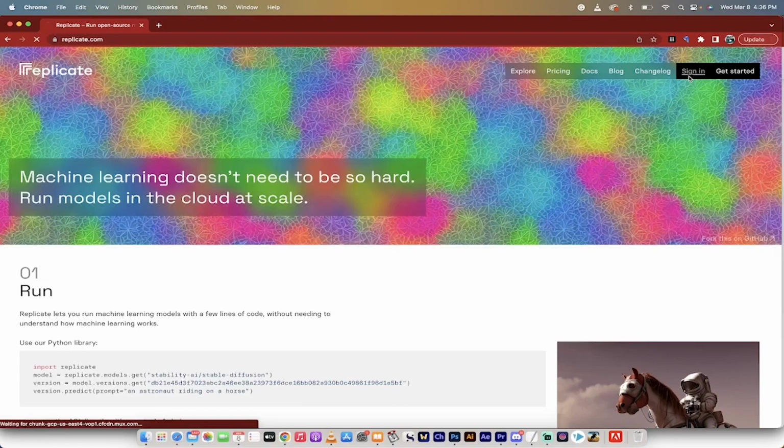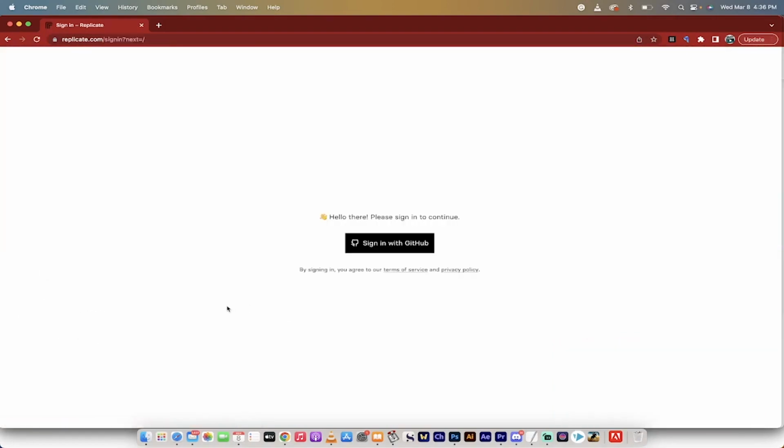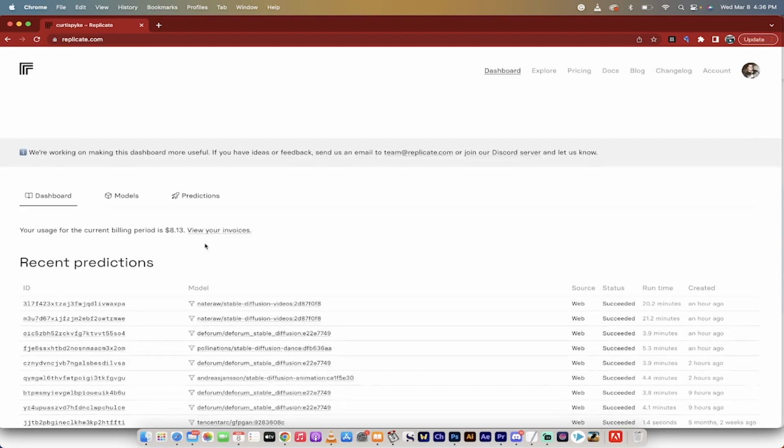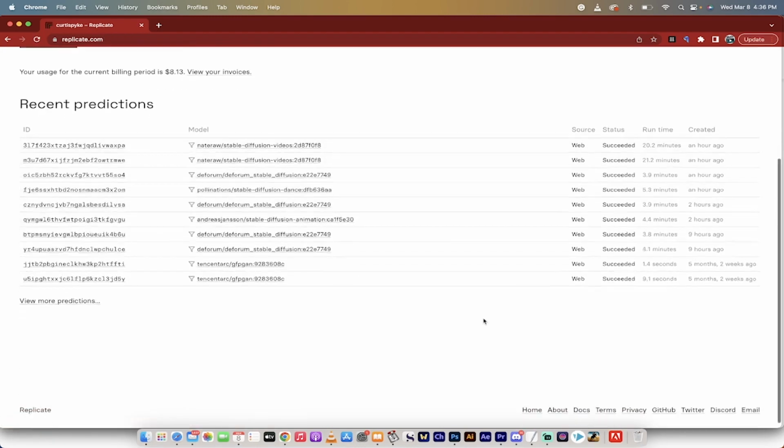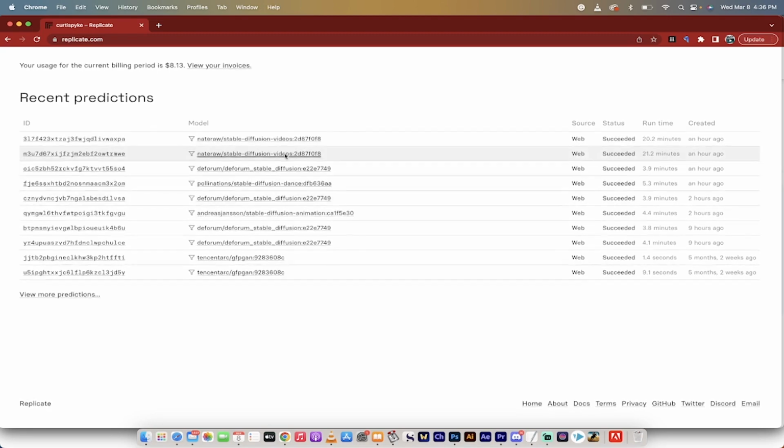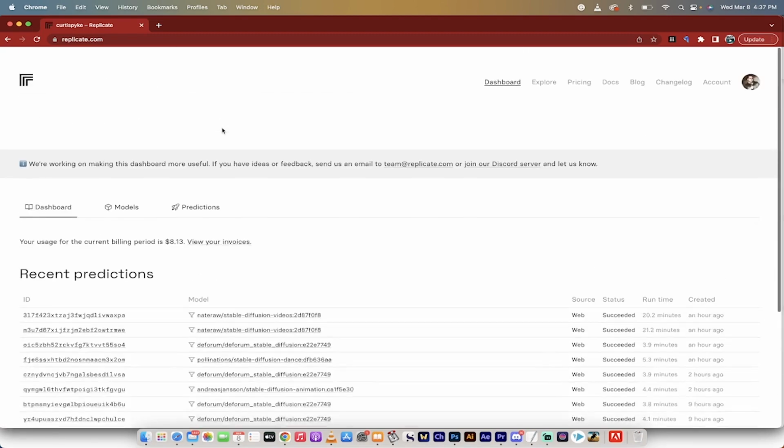Now, at the top right, click on sign in. When you click on sign in, you're going to notice that you need to have a GitHub account. And they're free accounts, but you need to sign in with GitHub. So I'm going to sign in with GitHub and presto, here we go. And then if you look here, you'll see that I've been running all sorts of Deforum videos all day today. It's been quite a busy day doing this. So there we go.